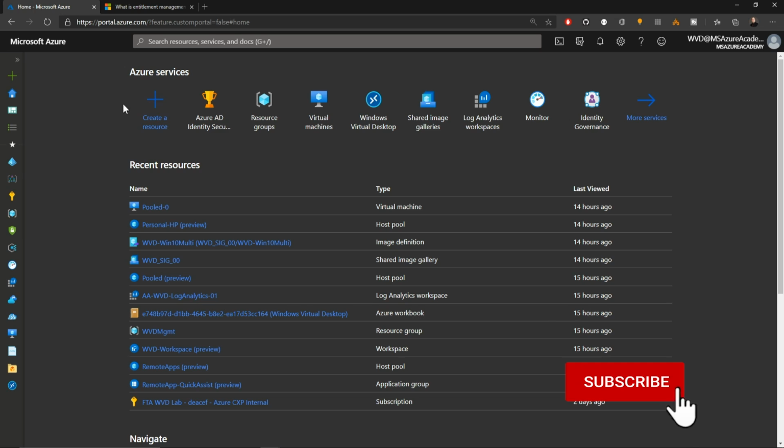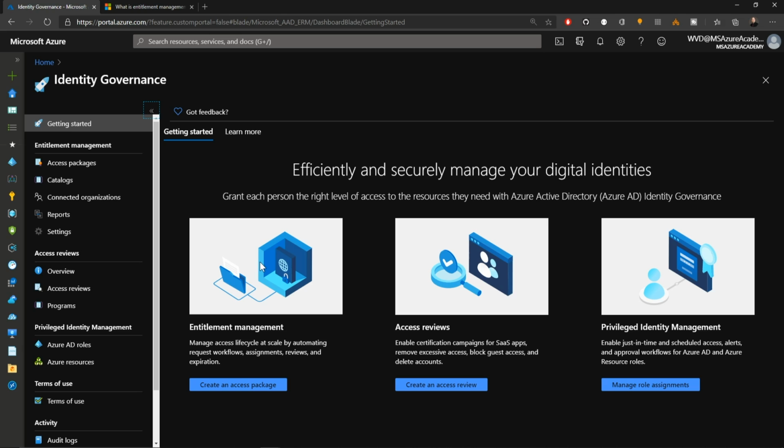So let's go over to the Azure portal, and at the top search bar, we're going to look for Identity Governance, and we'll click on that. And you can see Identity Governance has 3 different sections. Today is Entitlement Management. Next, we'll be doing Access Review and Privileged Identity Management, which is where we control all of the keys to the kingdom.